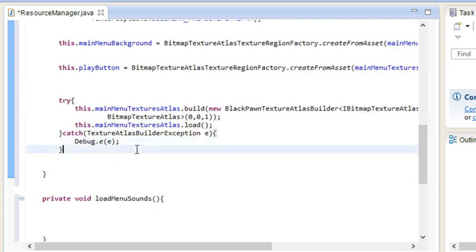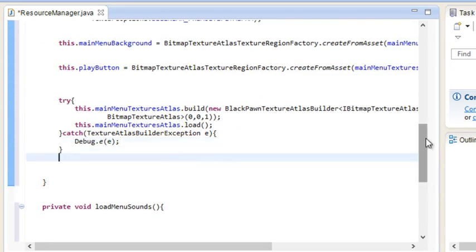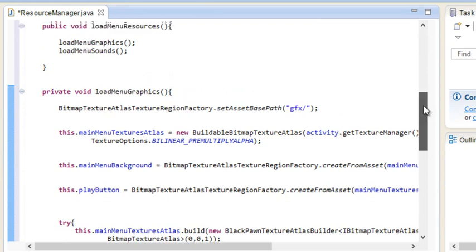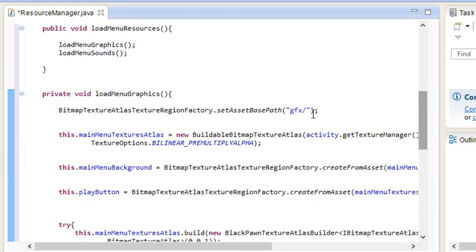Alright guys, so we just created our first set of textures that we can load now and use in our game, and that's pretty much it for loading the basic graphics.